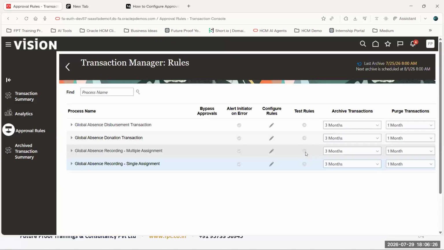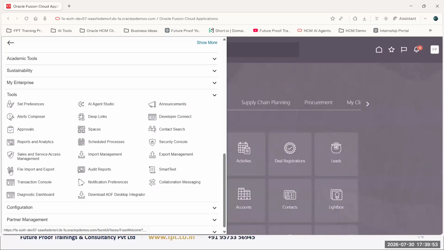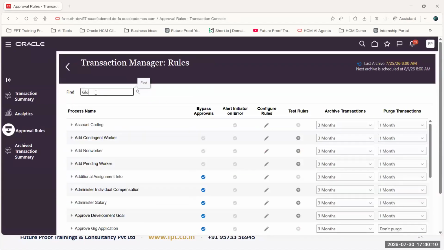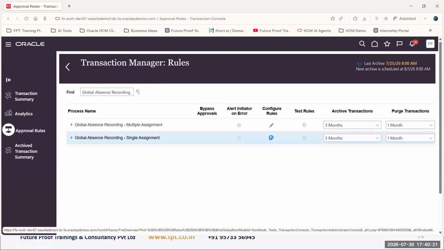Okay, from the transaction console. So this is an important thing. In the absence part, you need to understand how to configure absence rules and absence approvals. So we will cross-check whether the approvals are intact or not. Just go to the transaction console. Go to approval rules, global absence recording, single assignment, and check whether the rules are properly configured or not.